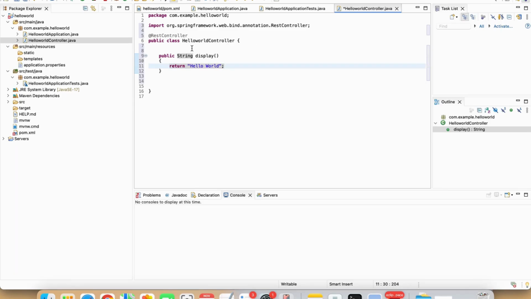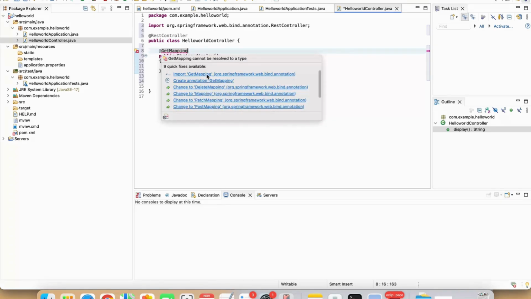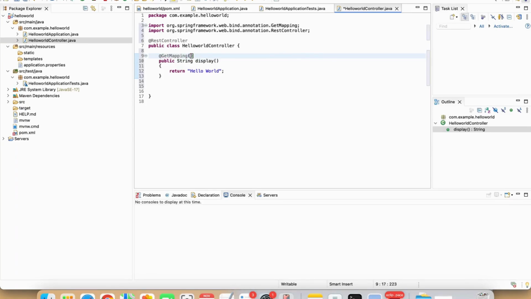Now, in order to display this, we need to give the mapping, right? So the mapping can be given using GetMapping. If you give GetMapping, we can import it again from org.springframework.web.bind.annotation. And then we will give a forward slash, because at this location is where we want to display the Hello World, the index location. If you give anything else like hello or something else, that's the location it will use. I just want to display it on the root directory, so I'll give the forward slash here itself.